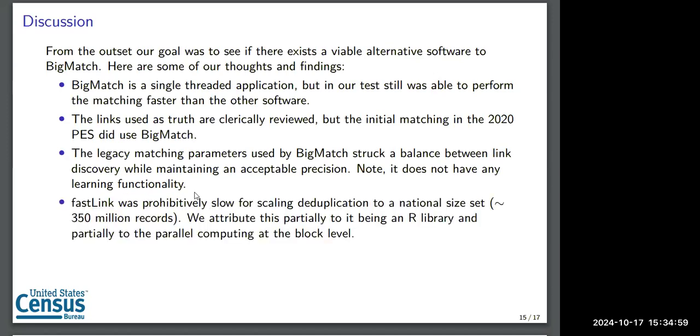This is our conclusion on fastLink: fastLink was prohibitively slow for scaling to a nationwide deduplication task of 350 million records. Our initial goal at the outset was to see if we could get fastLink to run on the whole corpus to deduplicate the whole 350 million records. But based off of fastLink's blocking design, with its parallel computing being done at the block level, it made things prohibitively slow.